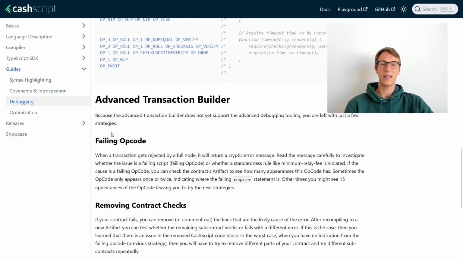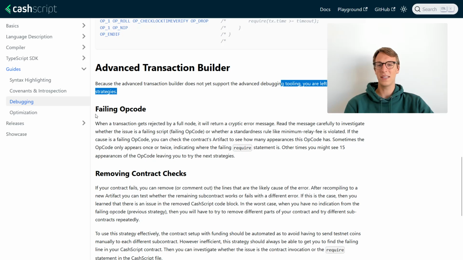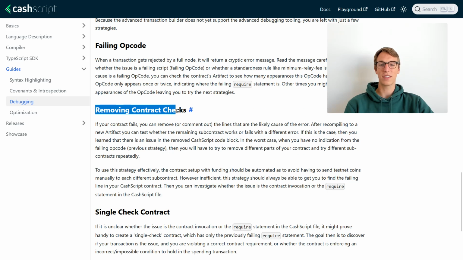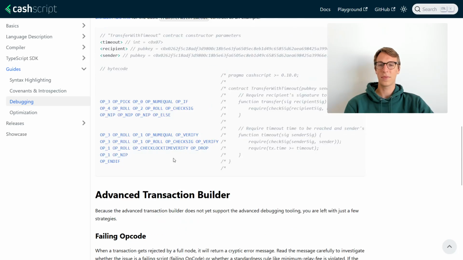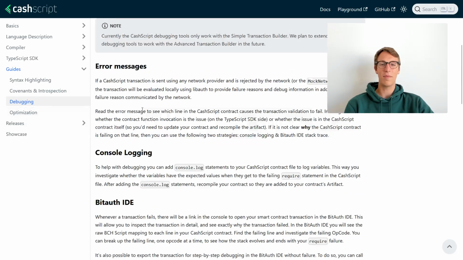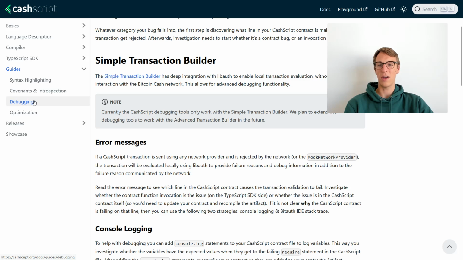So how you can, about the strategies for debugging you are left with. So you can use the failing opcode, you can remove contract checks, or you can make a contract with a single check. So this can be very helpful for anyone stuck with debugging.